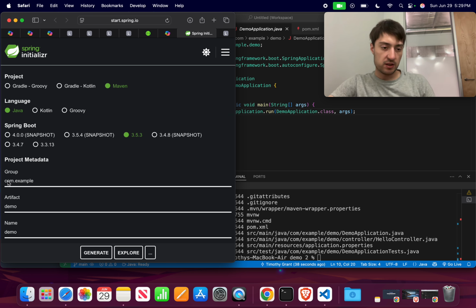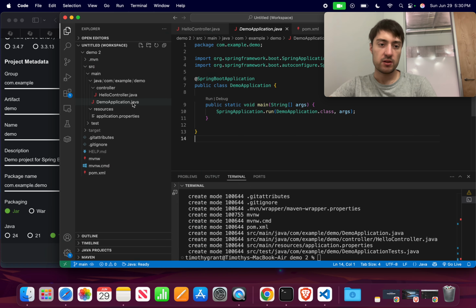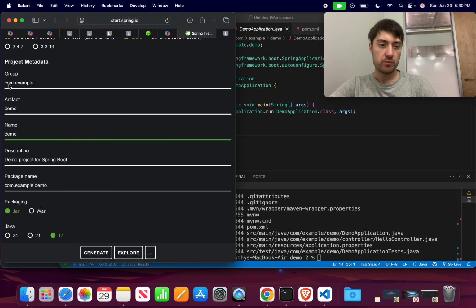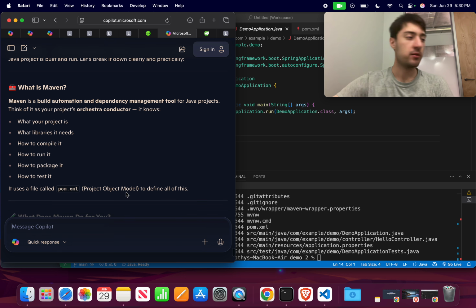Okay, so I do see this com example demo. Okay. So these have to be like the parameters, com example demo, right? Com example demo. I don't think that's a coincidence. Okay, so let's look at what Maven is.